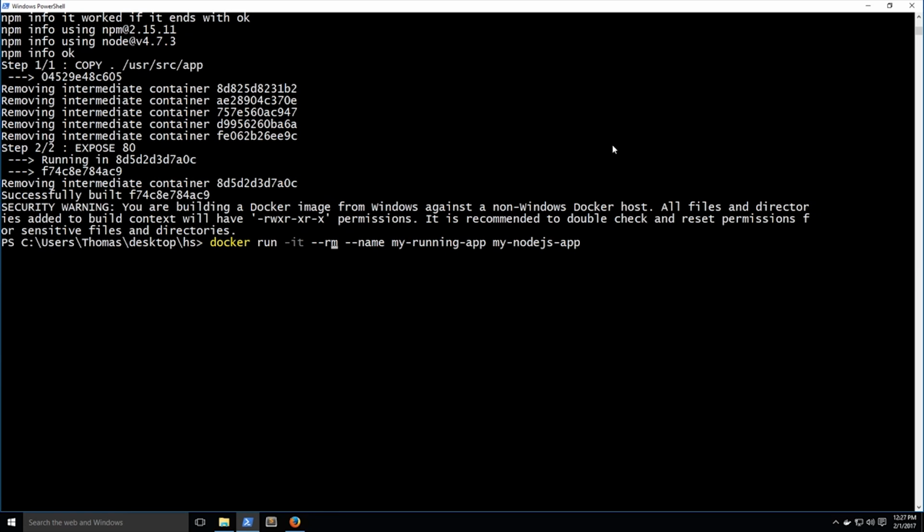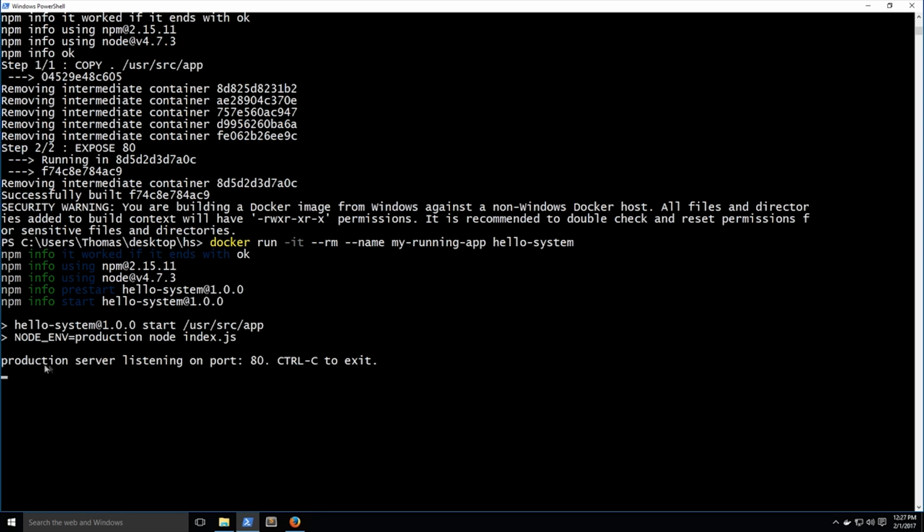--rm. Now, what this does is every time you start the app, it's going to start fresh. It's going to delete everything it had before and basically just boot from what it came with. And then here, --name we've already gone through, which is my-running-app, and then my node.js-app. And we can just run this now. But, of course, we have to replace that with our image name, which is hello system. And voila! Here we are, it's running.